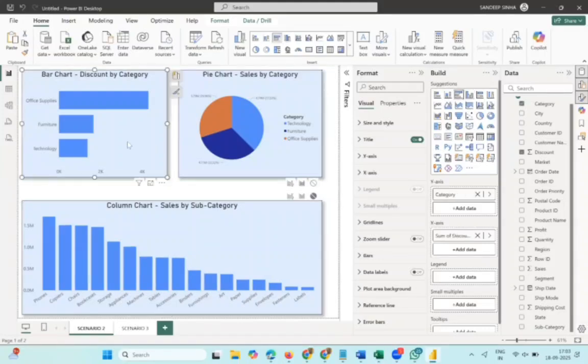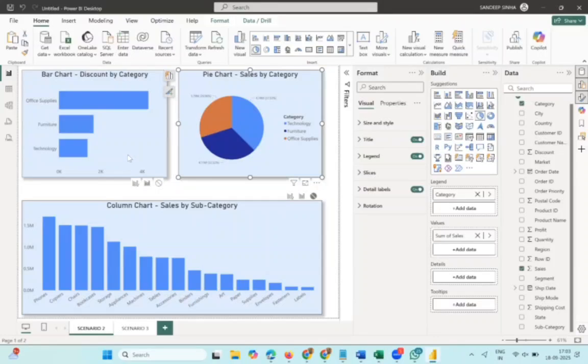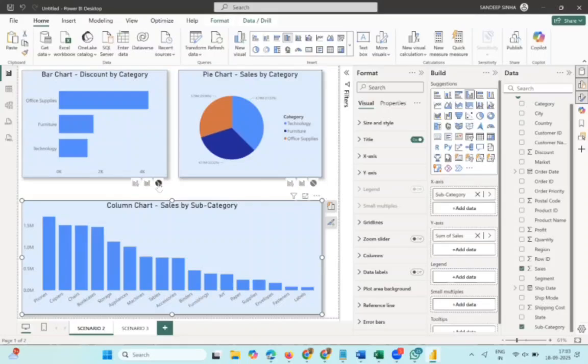I click on this first graph. Instead of highlight, I select filter. And this one, none. I go to the second graph. Instead of highlight, I select filter. This one, none. I click on this third graph. I select both none here.